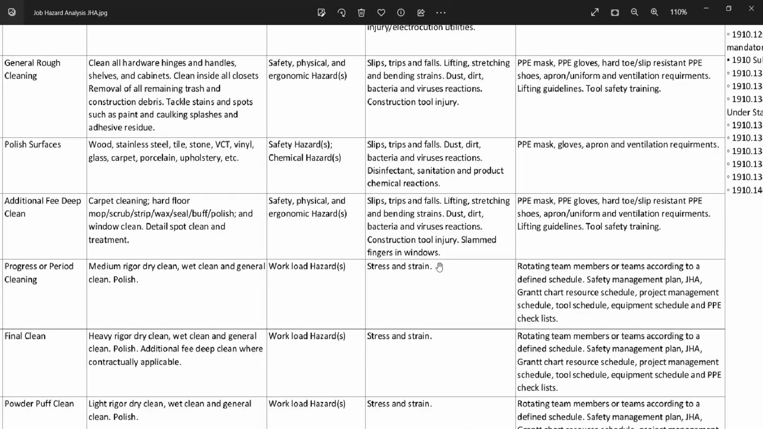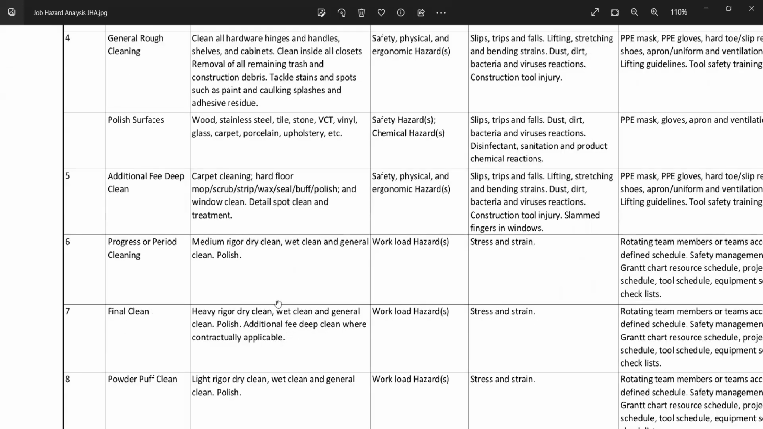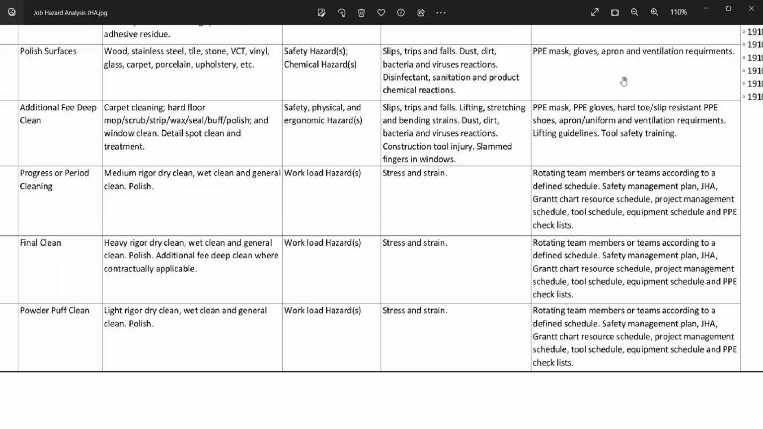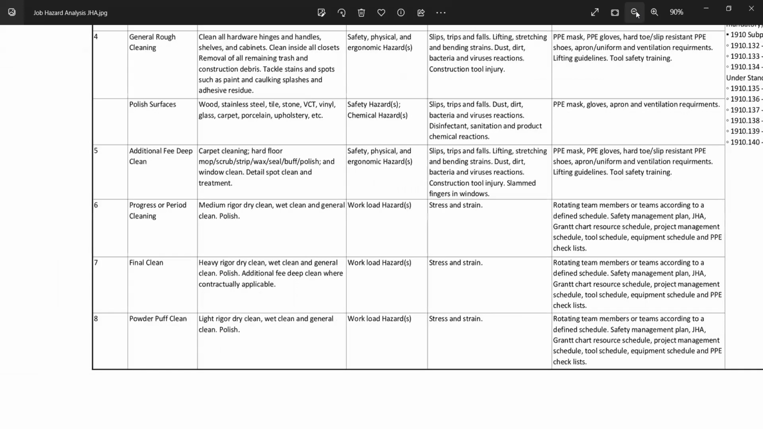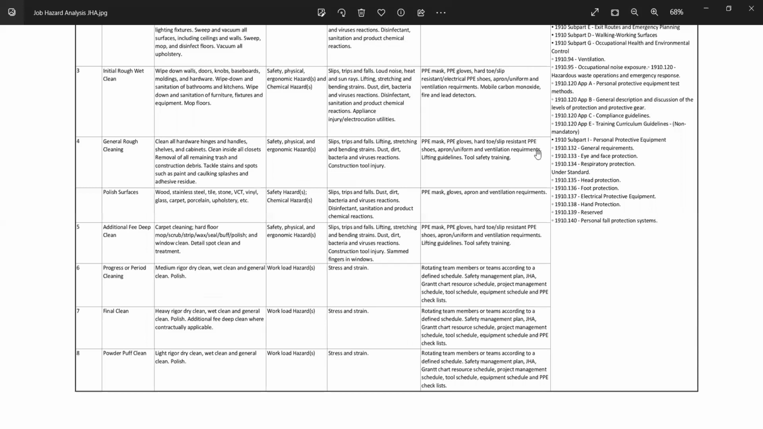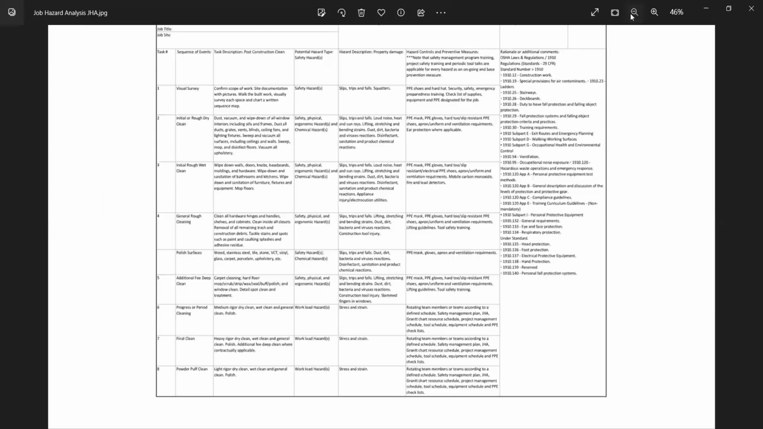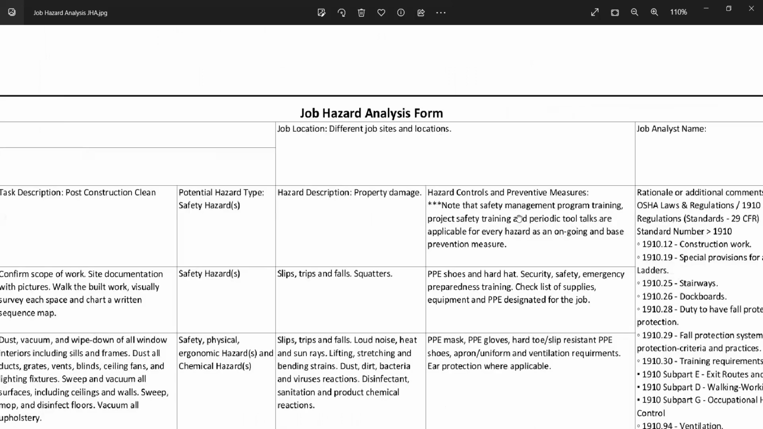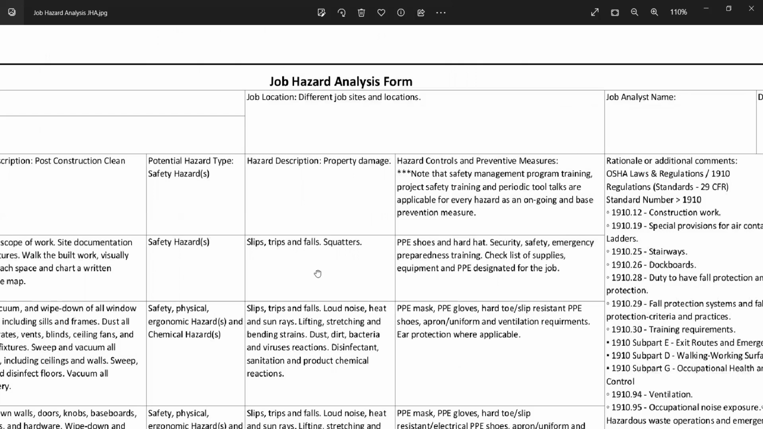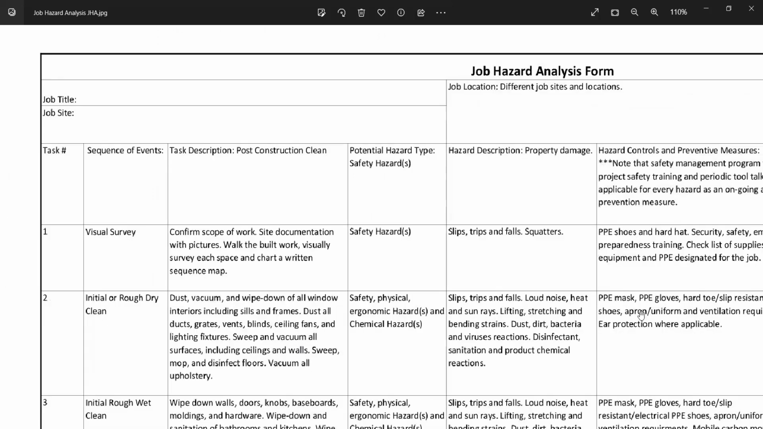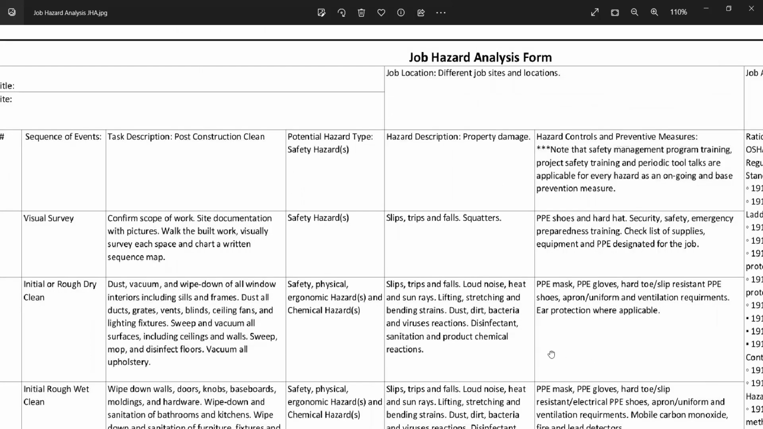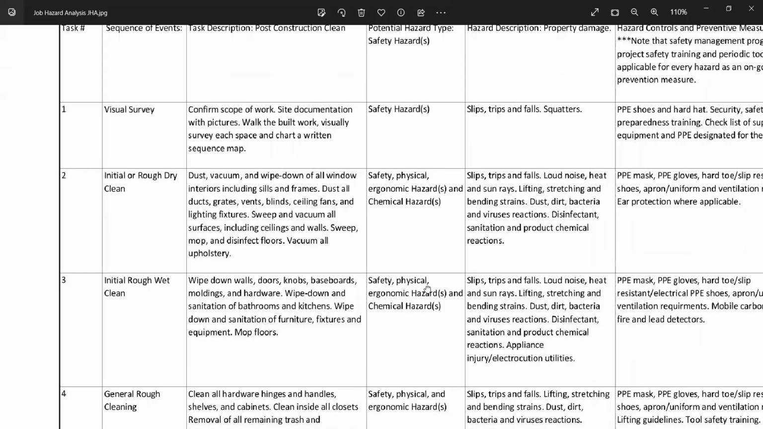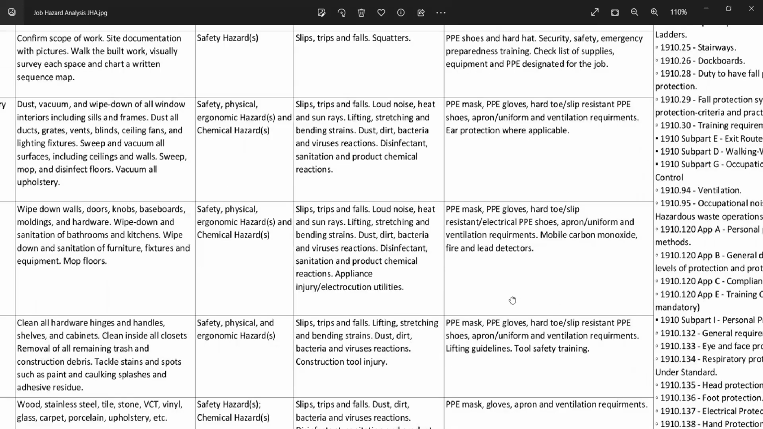In this column, you're going to list those safety hazards that are recognized by OSHA and other safety organizations, such as a safety hazard, physical hazard, or ergonomic, whether it's chemical or workload hazard. There are some other hazards in there in terms of type. But what you are keying on as you go into the hazard description is, if you cite or see a potential hazard type in that sequence of events or according to task, then you want to list that hazard description so that the team is aware and able to prepare to prevent a potential hazard.